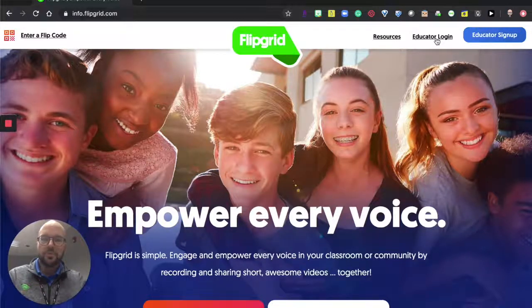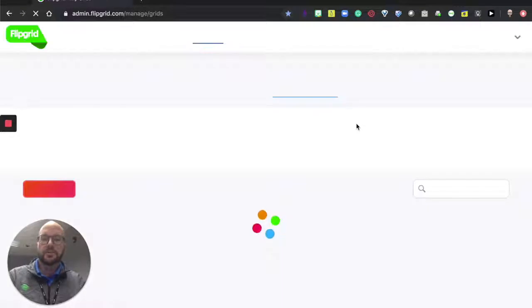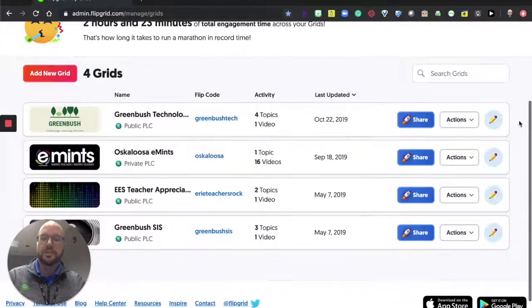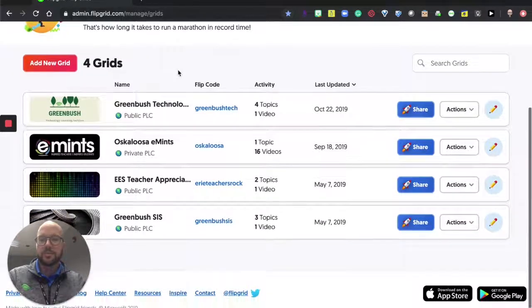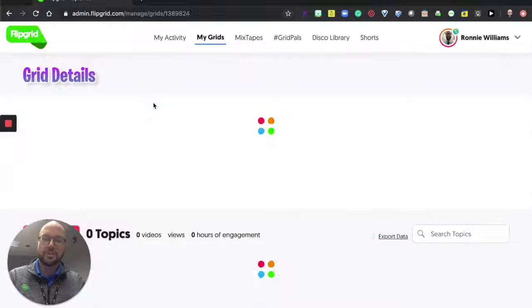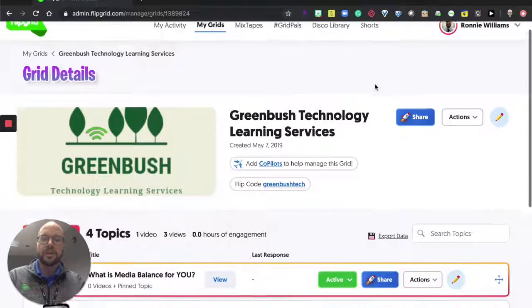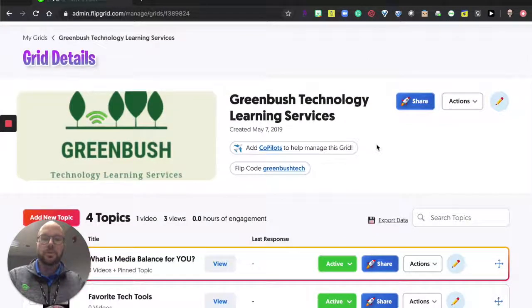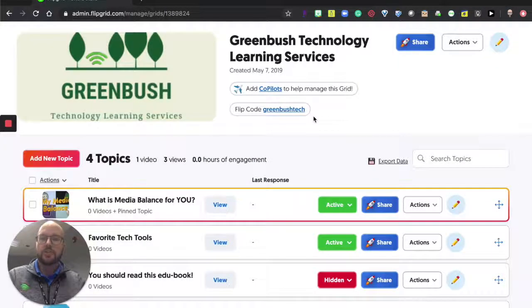So as I said before, Flipgrid is free. You just go to www.flipgrid.com, click the educator login, and then you can log in using your Google credentials. You can think of a grid the same way as a classroom. I have a grid called Greenbush Technology Learning Services, and it is open to anybody that wants to join. If you would like to join it, the flip code is Greenbush Tech. You can join the Flipgrid and add to our conversation here.